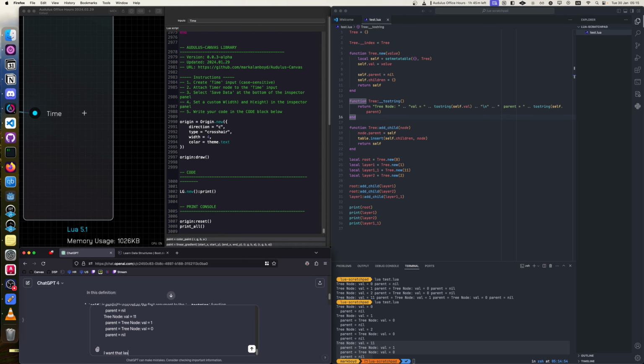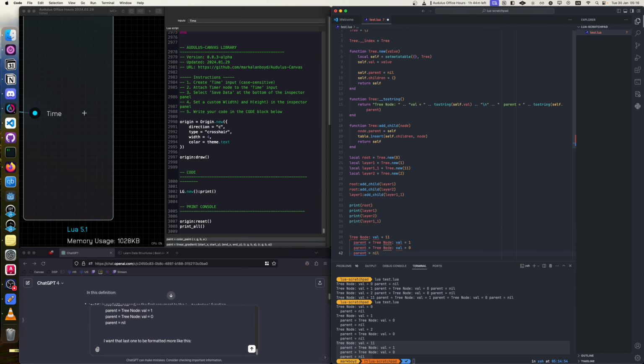I want that last one to be formatted like this. And you'll see what I mean. So we'll do parent, right? So this is 2 spaces in from this tree node. So we want that in the same line, and then 2 spaces in from there. And then from here we want to do 2 spaces in like this.